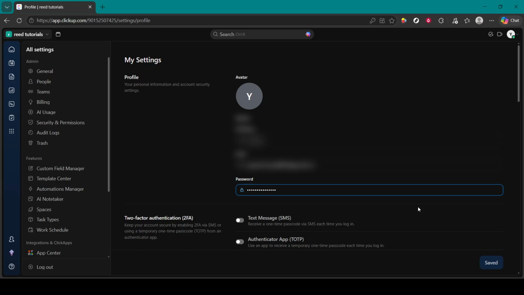That's it. Open ClickUp, click your profile icon, go to Settings, and update your password in the Change Password section, then confirm. Keeping your password strong and unique is one of the simplest ways to protect your workspace and the projects you care about.